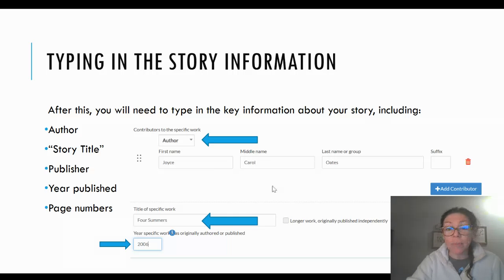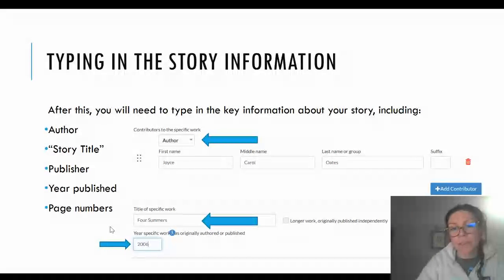Some of them, like John Steinbeck, Ernest Hemingway, don't have middle names, so you're going to leave the middle name field blank. And then title of specific work, that is the title of the short story, for example, Four Summers or The Chrysanthemums. And then for the year of publication, you're going to find that on your story PDF, it's probably on the second or third page, right next to where it says who the publisher is. One last thing to remember about the article title here for the story is it does not need to go in quotation marks. It will punctuate that for you.